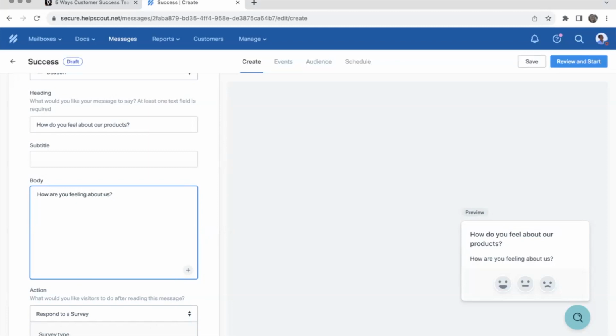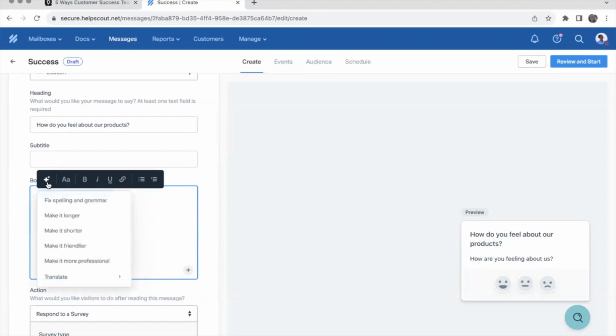And one fun thing that I want to point out, this is about as brand new as it gets. We now have AI in our editors, at least in the messages editor and in the email editor. So all I need to do here, let's say maybe this copy could use a little extra help. I can highlight it. You can see that AI button come up there, and I can do things like make it longer, make it shorter, or translate it. Let's say I want to make this in Spanish. I can do that.